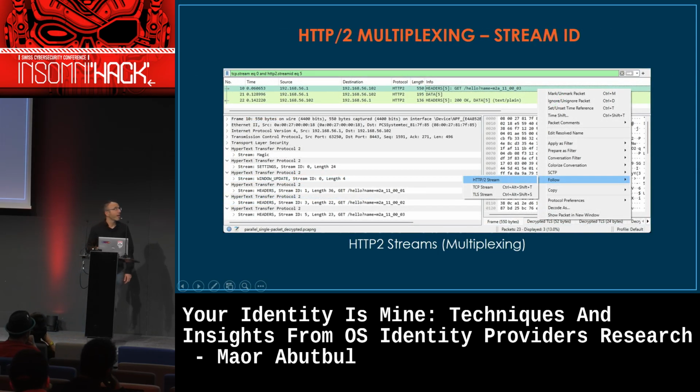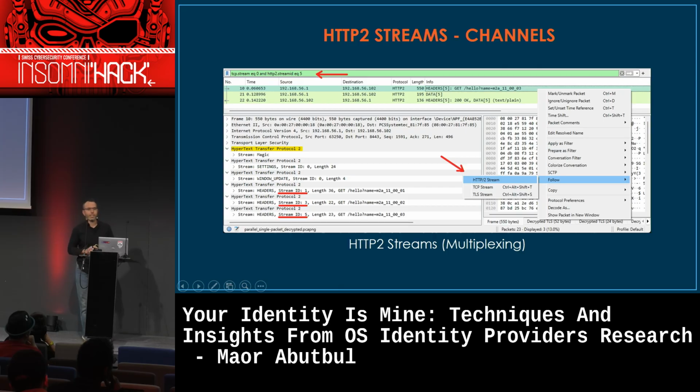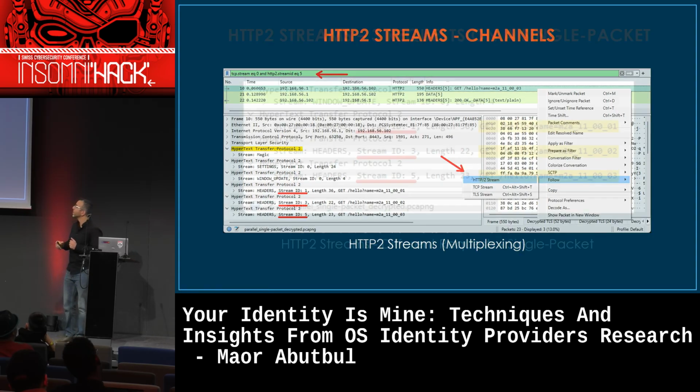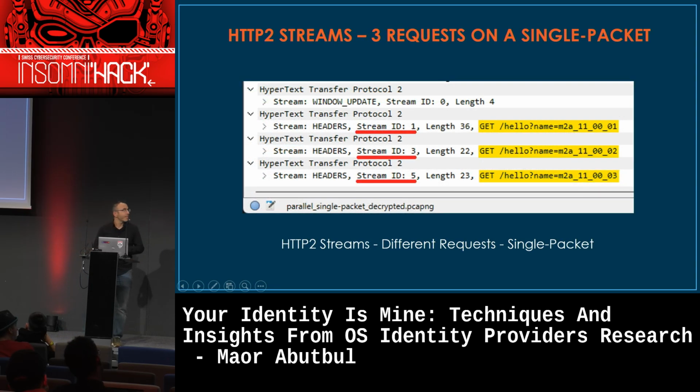In HTTP version 2, a new feature was introduced called multiplexing. Each frame has a stream ID. These IDs represent different channels in which we can distinguish different messages sent. This feature also allows sending multiple frames in the same packet. Let's inspect the single packet attack. As can be seen in the image, the single packet attack is used to send 3 different GET requests in one packet.